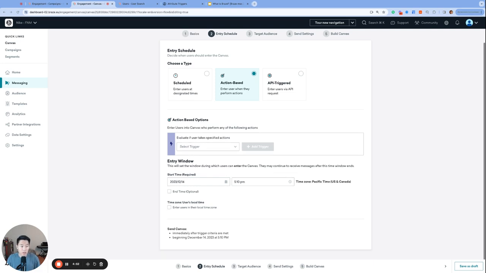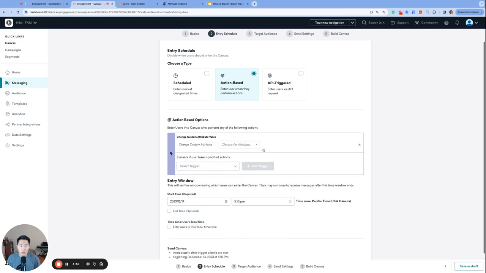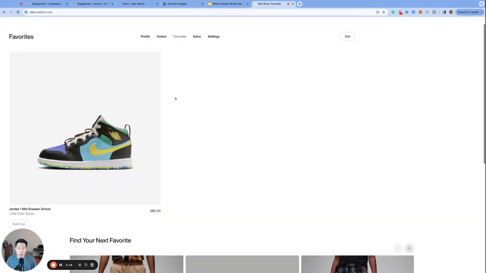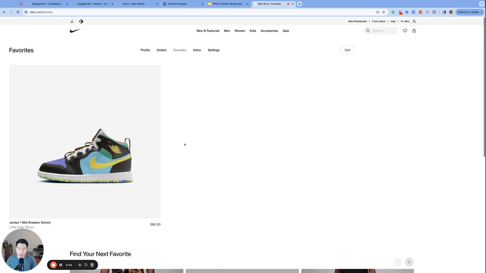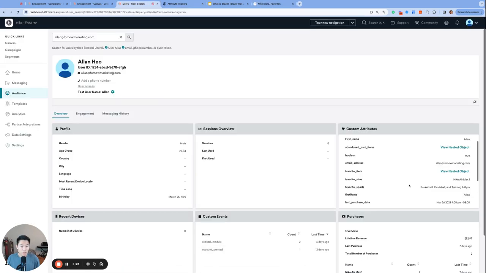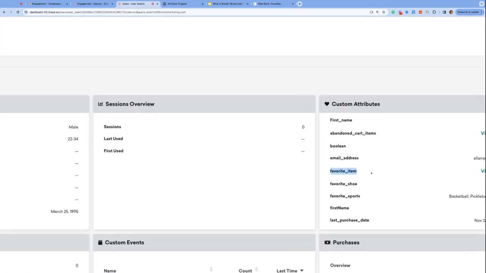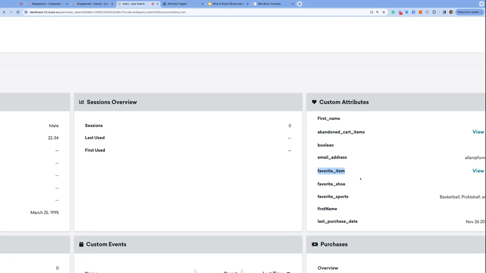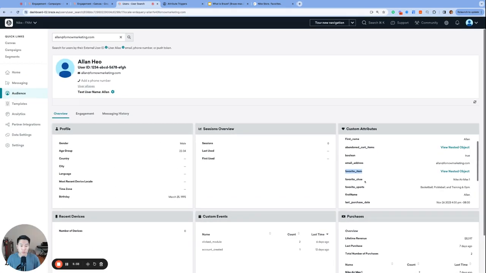And our last trigger that we'll cover today is change custom attribute value, which is also a very cool one. Sometimes a trigger that you need might not be a custom event, but a change in a custom attribute. And this trigger could also save on ingesting additional data. For example, remember when we were adding my favorite item on Nike? And then we were updating our favorite item custom attribute, and even though we weren't logging a custom event with this change, this would be the perfect use case for the change custom attribute value trigger.